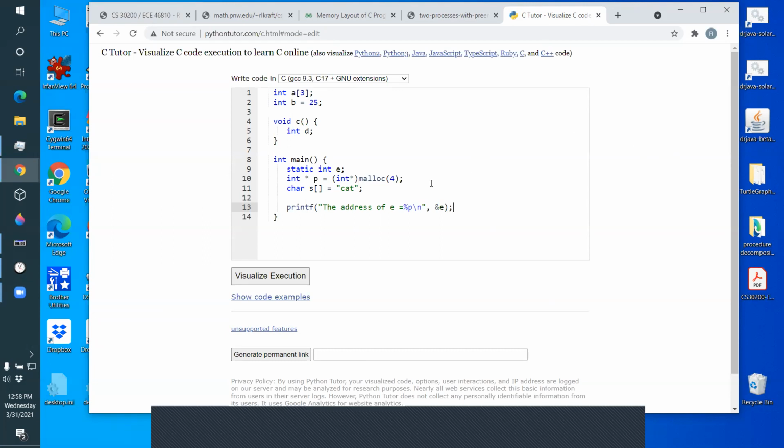Okay, what else does main have? I could print out the address of P. Now look, I'll change the value of P. See, this is going to point into the BSS, this is going to point into the stack, this is going to point into the heap.